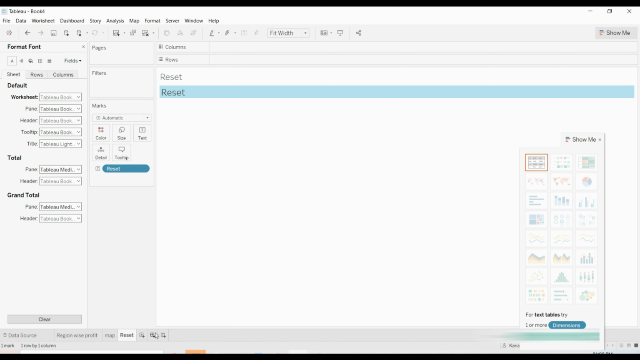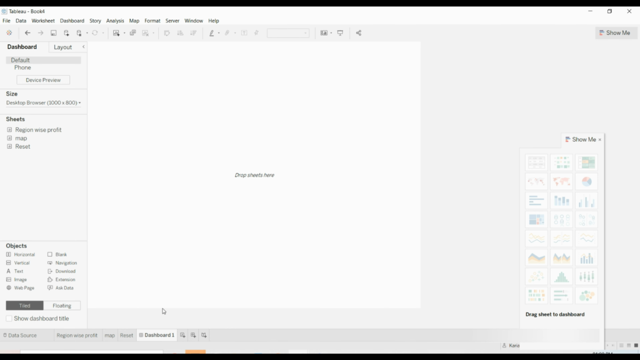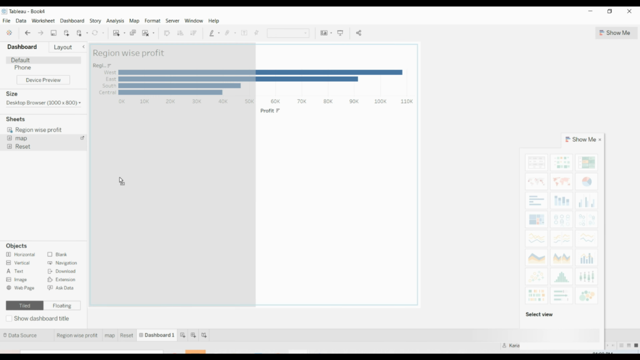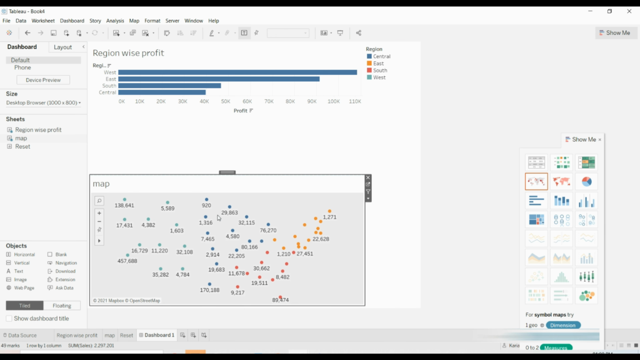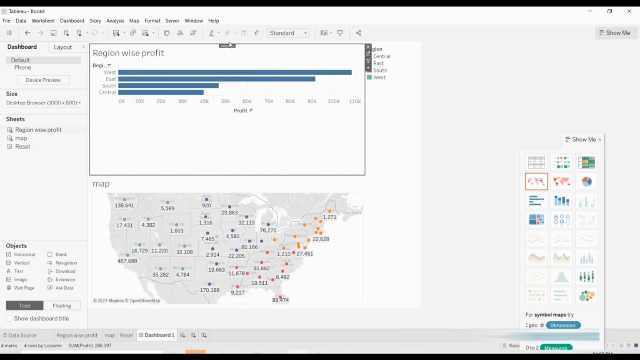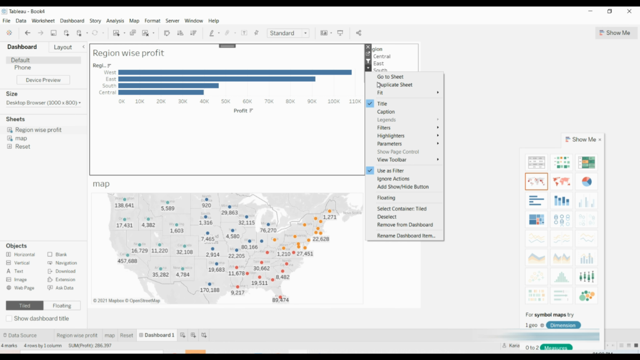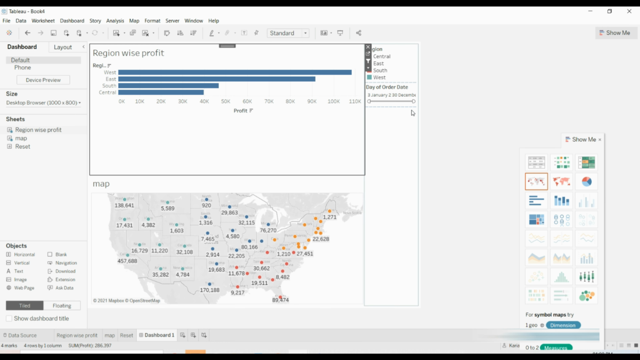Now let us go to the dashboard. Let us drag and drop the region wise profit to the dashboard and map it to the dashboard. Here I'm going to make this a filter, so use this as a filter. And here, if you want to see the filters, like day of order date, you can enable this.